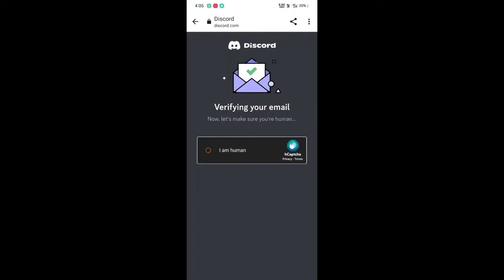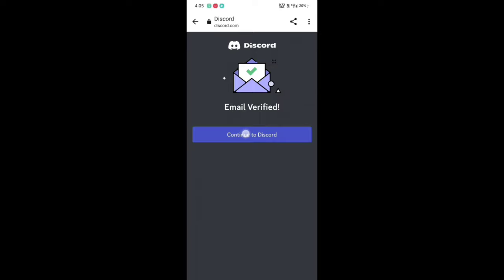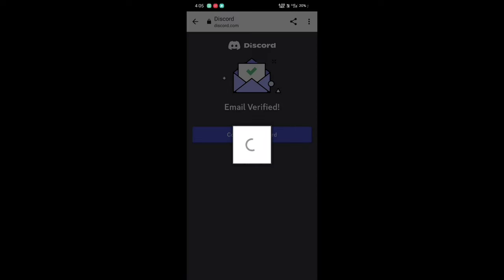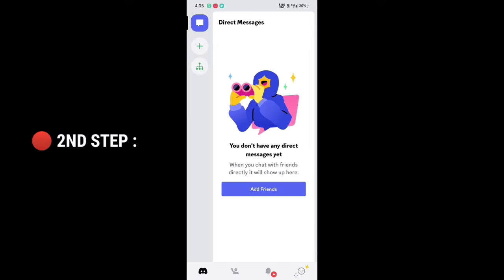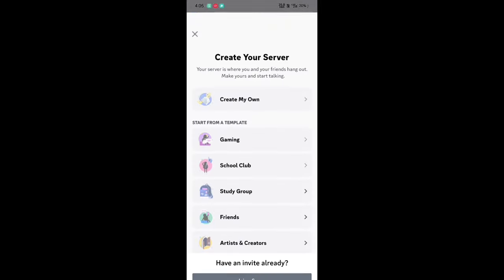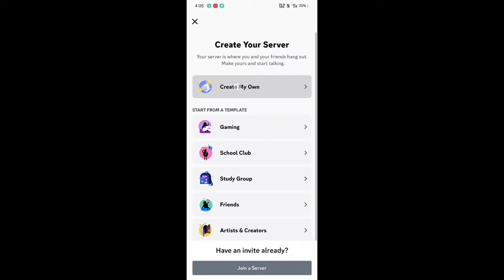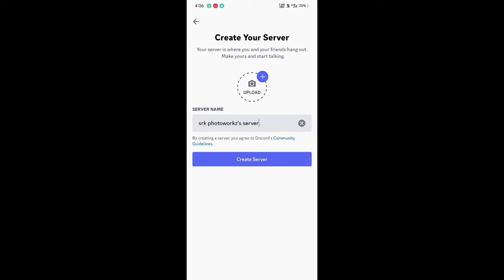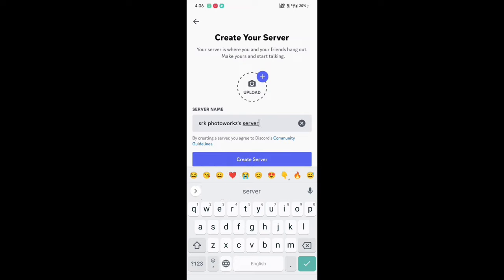Now click on I am a human. Click on continue to Discord. It will redirect you to the Discord app. Now second step, we have to create our own server. For that, click on the plus symbol, click on create my own, click on skip and just type your server name and click on create.